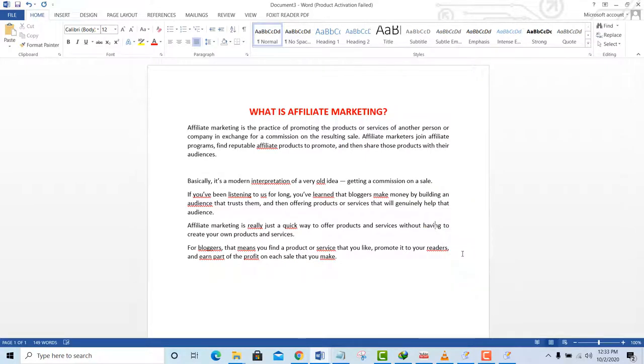And if, for example, you are sending it to a client, your client will not get to see the red lines. So what you just need to do is to ignore all.